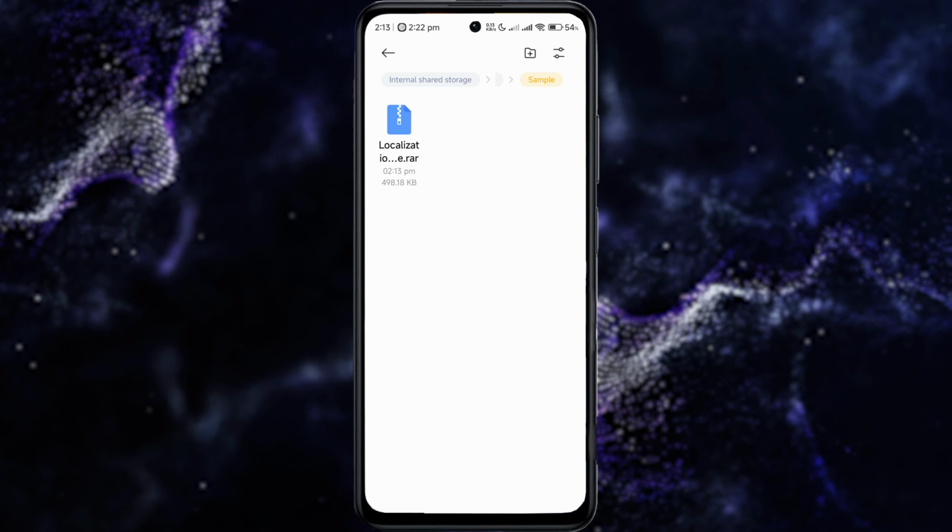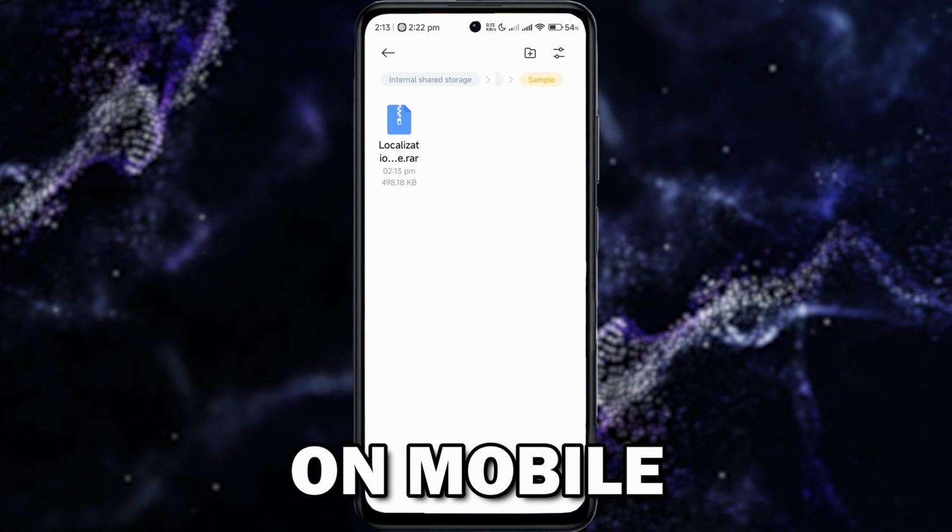Hey guys, welcome. In this video, I'll show you how to convert zip file to PDF in mobile.